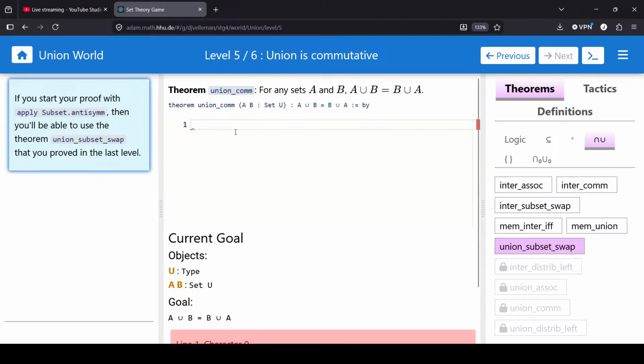You'll be able to use the theorem union subset swap in the next level to prove that union is commutative. And that's what we just learned, right? A union B is a subset of B union A. Makes sense. If you start your proof with apply subset.antisymm, then you'll be able to use the theorem union subset swap that you proved in the last level.